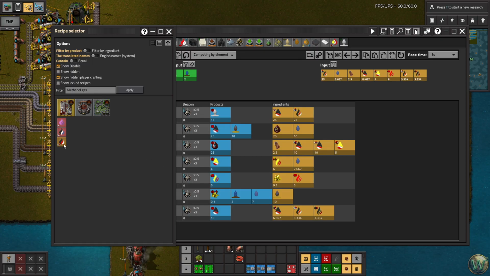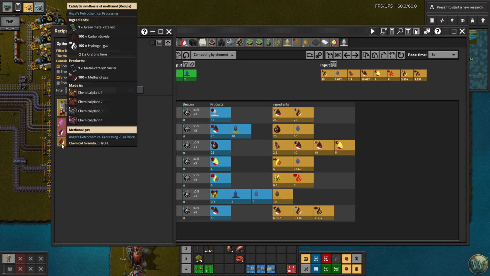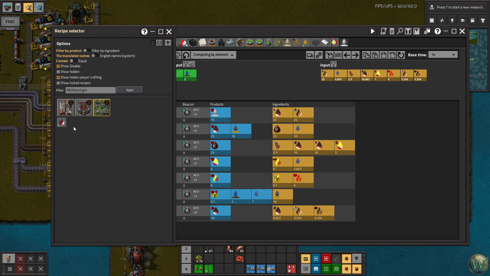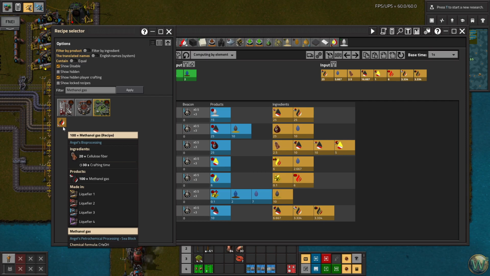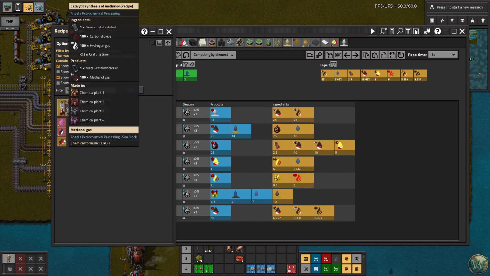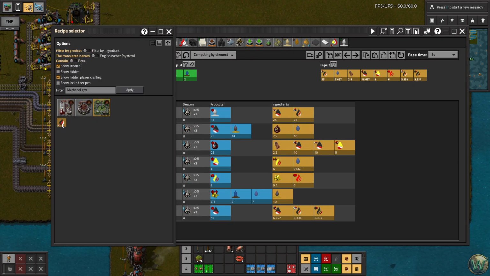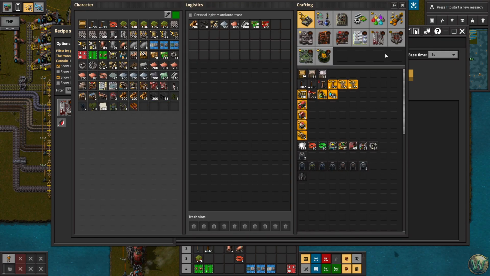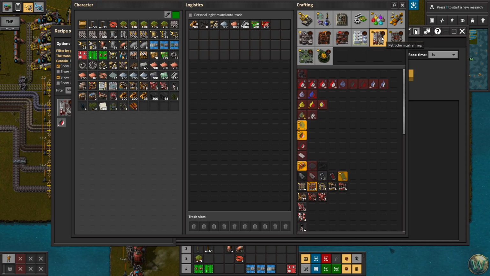If we look at this one first, methanol specifically is made from carbon dioxide and hydrogen with a green metal catalyst, or it's made from cellulose fiber. So that's more cellulose fiber we need. But that's okay because green metal catalysts are a little bit of an oof right now. And I'll show you why. Let's go into the screen here, and where are those at? I want to actually find it. Yeah, here they are.